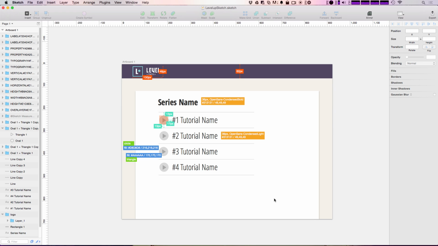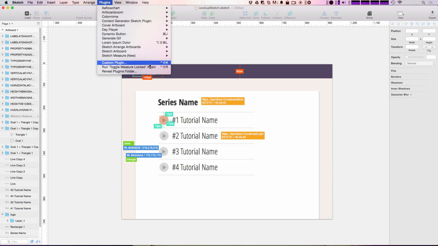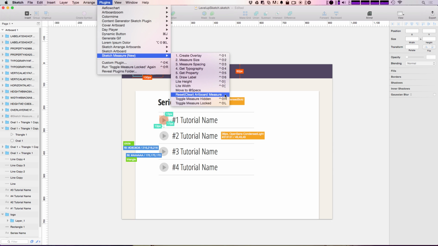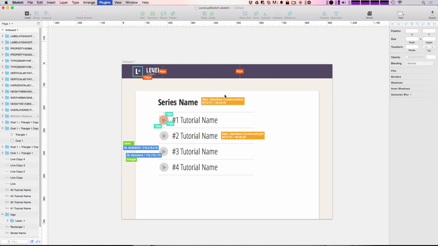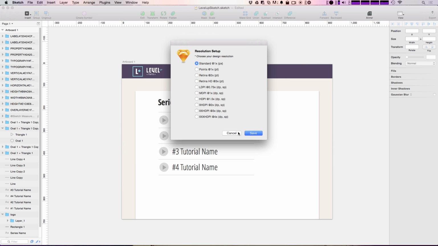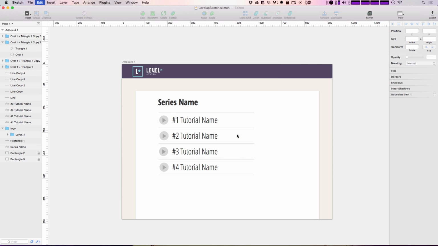Let's say we hate all of our annotations, we want to see them gone, they were just a bad idea. Let's say you wanted to get rid of them, you could always come to Plugin, Sketch Measure, and then click Clear Reset Artboard Measure. And now they're all gone, and we have to choose our resolution setup again. I'm going to click Cancel and then do Command-Z.